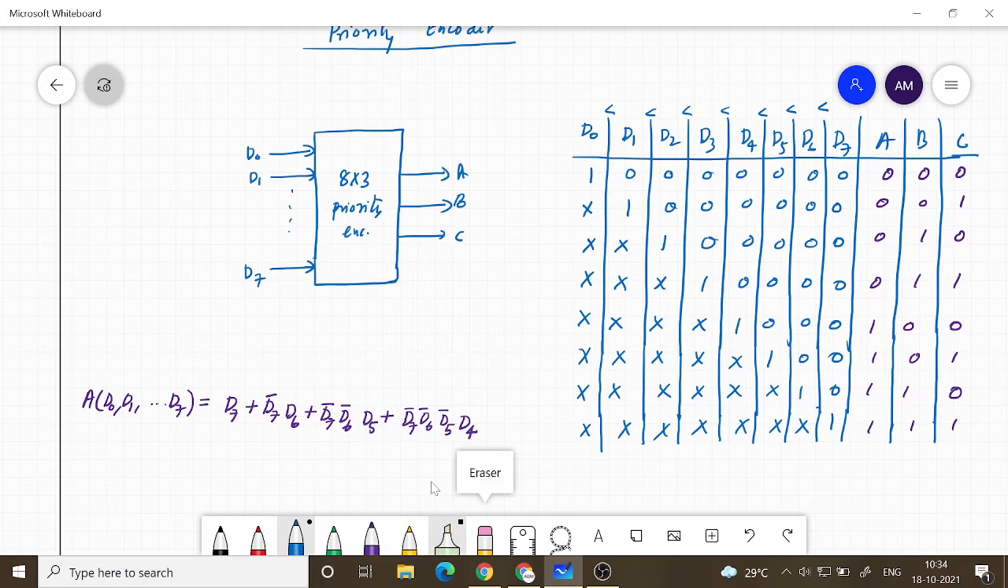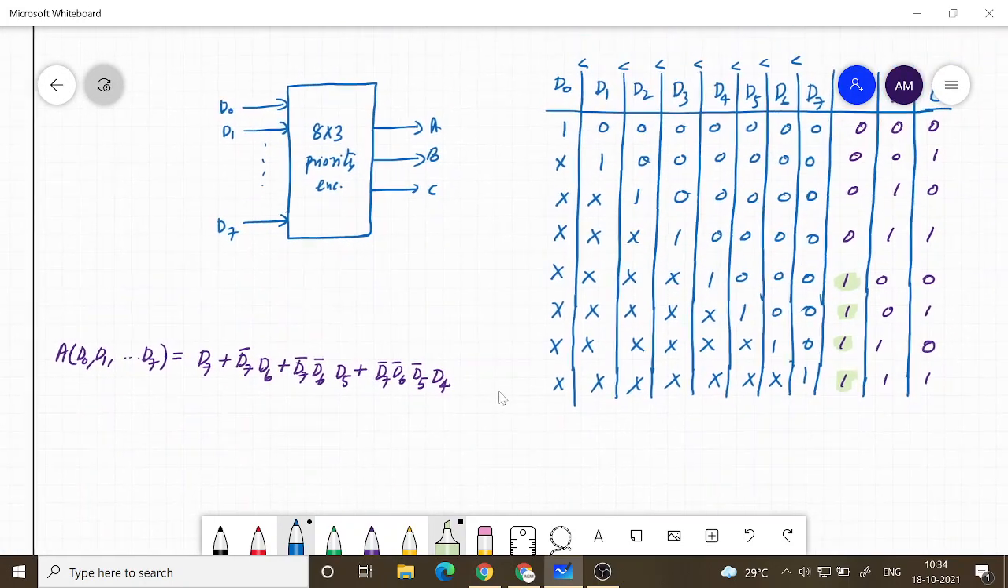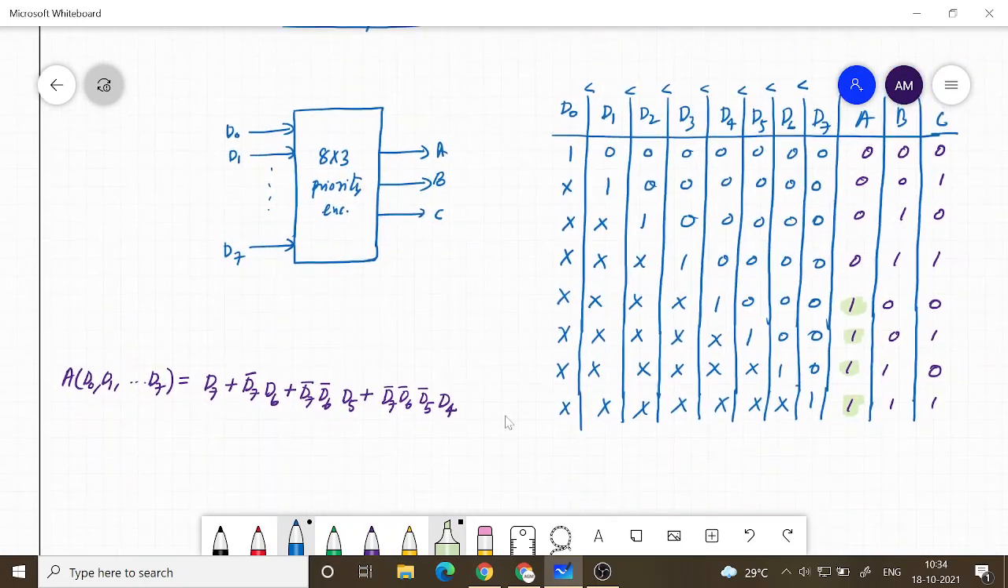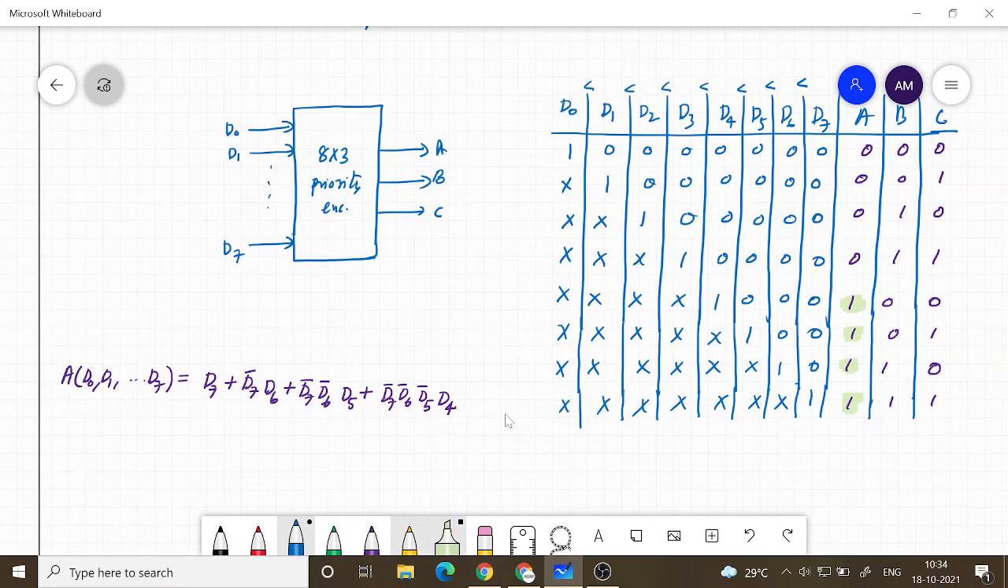These 4 cases each correspond to one term here. So without going into a K-map, we have to write the expression. The next one, B, is a function of D0, D1 up to D7.